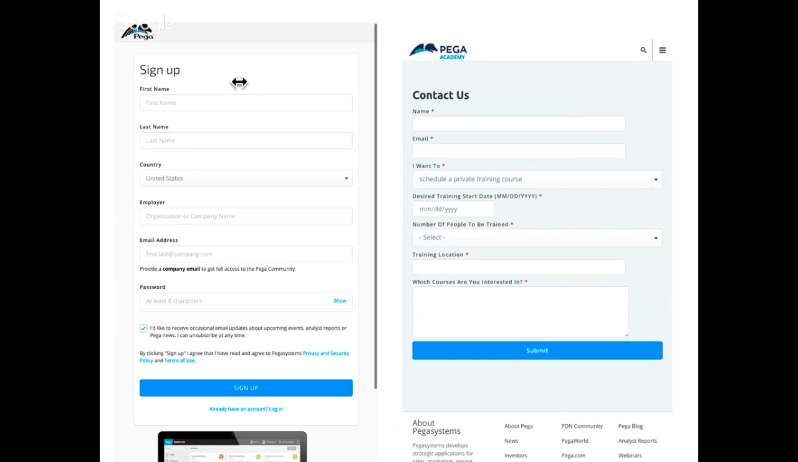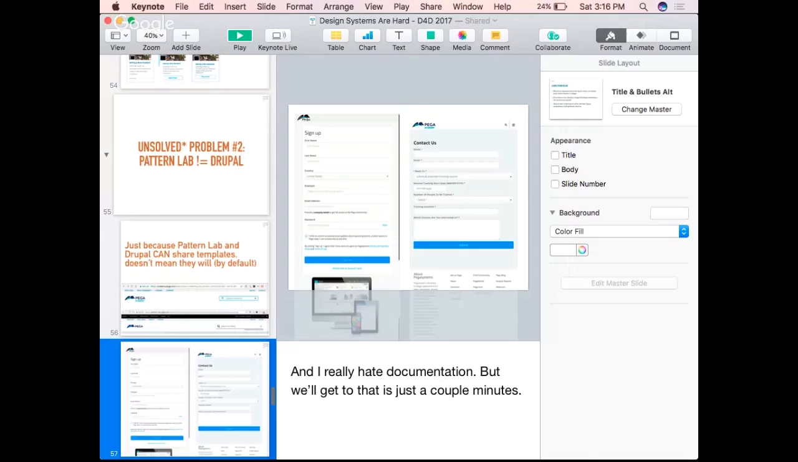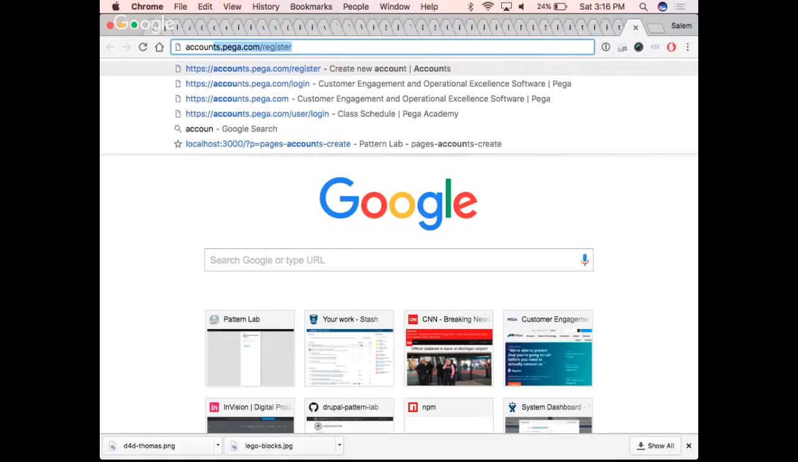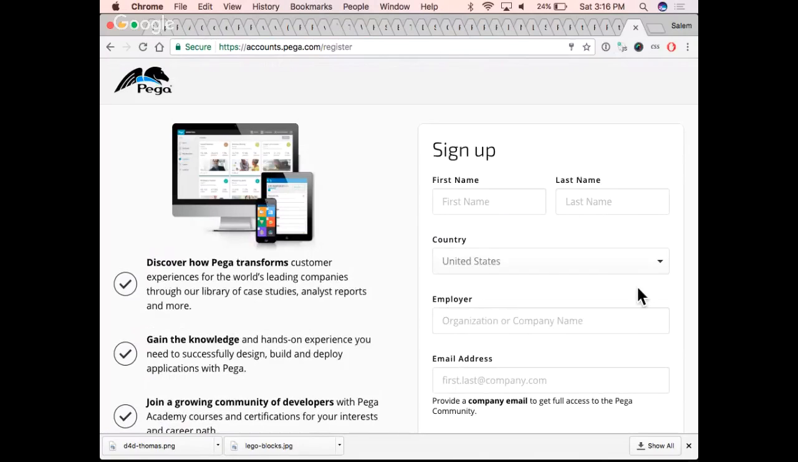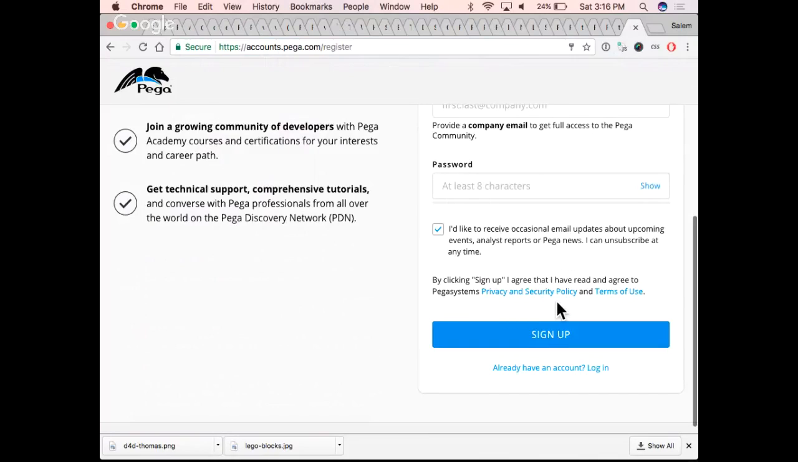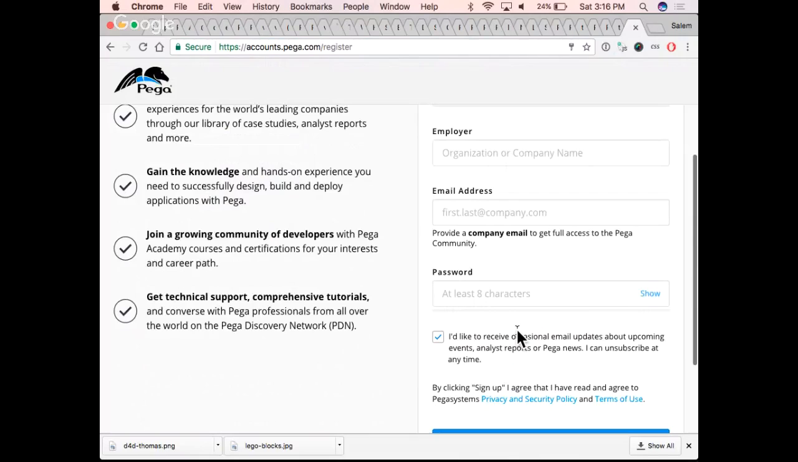So the left one, if I'm on the actual website, another great opportunity for a live demo, is the one that's actually live on the website. And you'll notice that this looks almost exactly the same as what's in Pattern Lab right now.